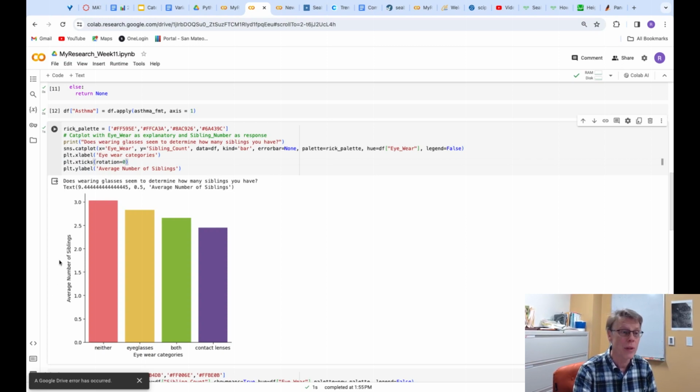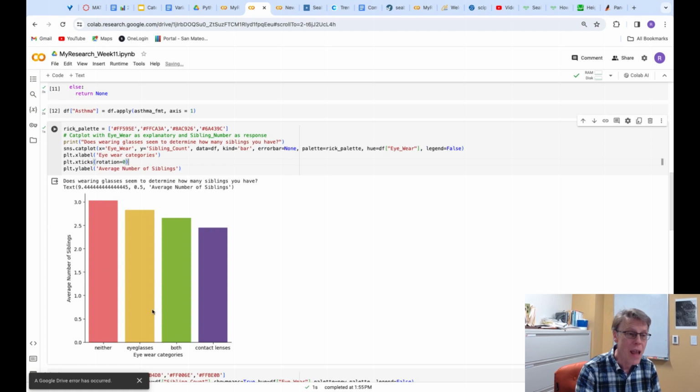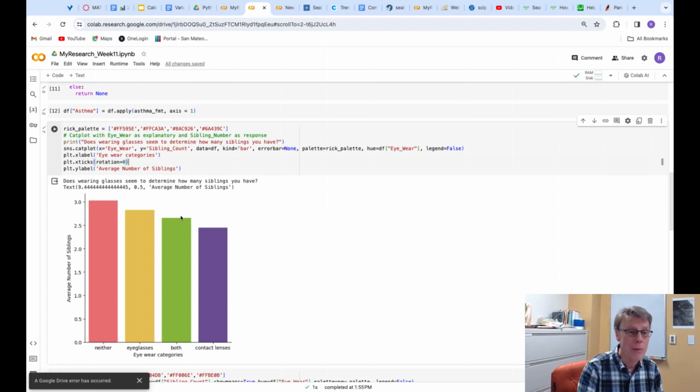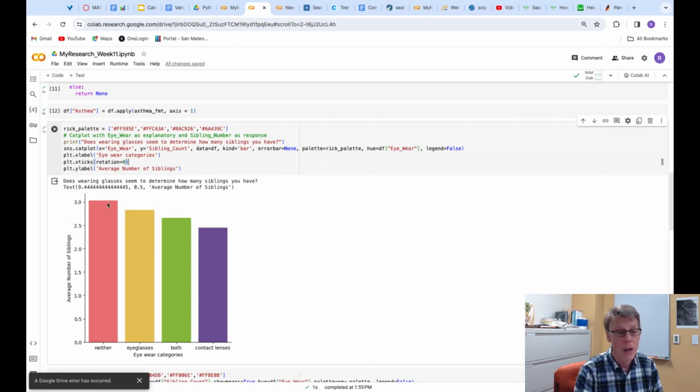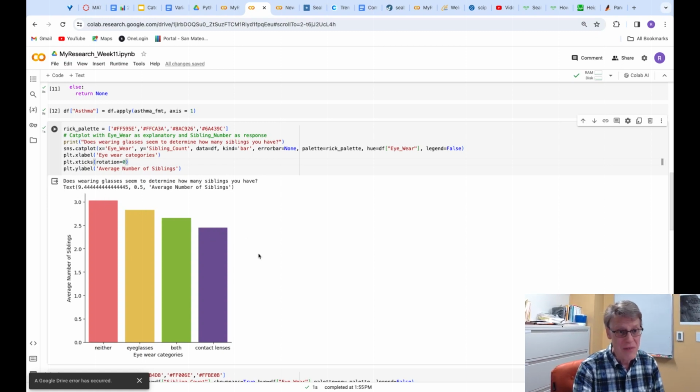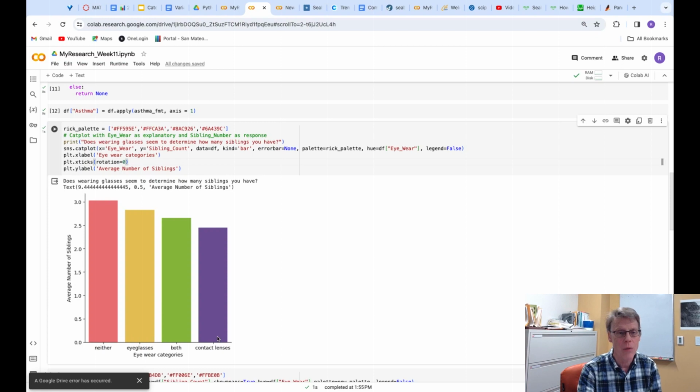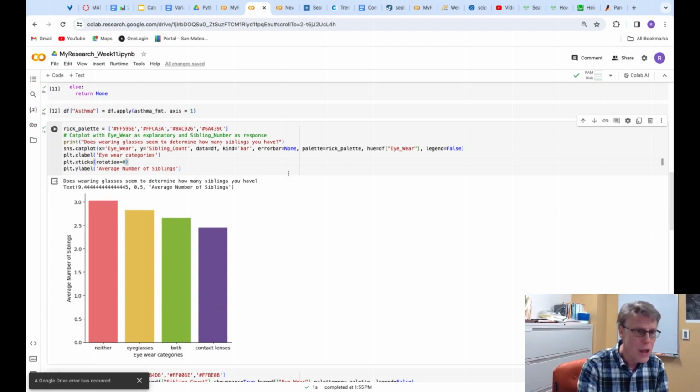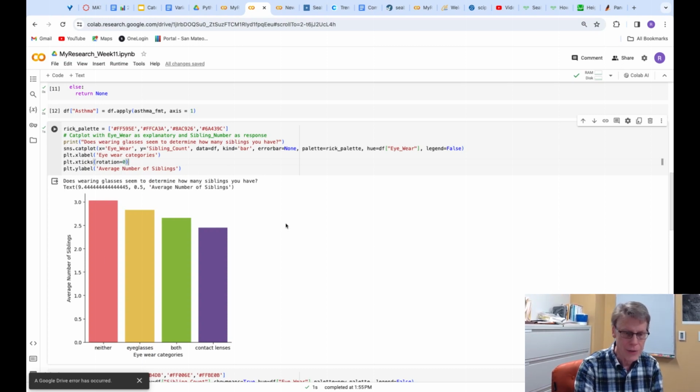And then my Y label is the average number of siblings, because what this is saying is that people that don't wear glasses or contacts have on average 3 siblings. And it goes down, to the point where if you just wear contact lenses, on average only 2.5 siblings per person. And so this seems like a significant difference. It seems like there is an association, for some reason, who knows why, between the number of siblings you have and what kind of eyeglasses you wear for vision. Okay, so that's one of your graphs.